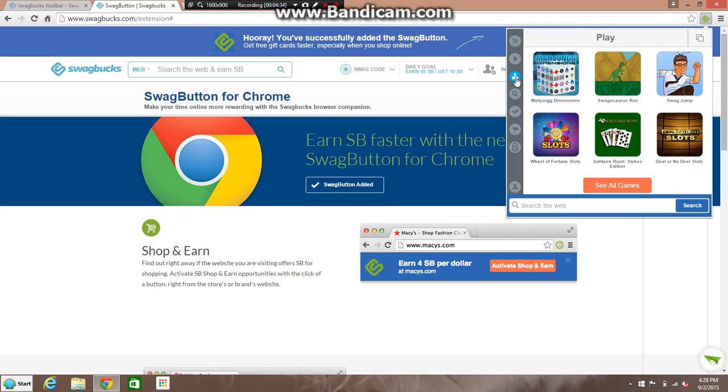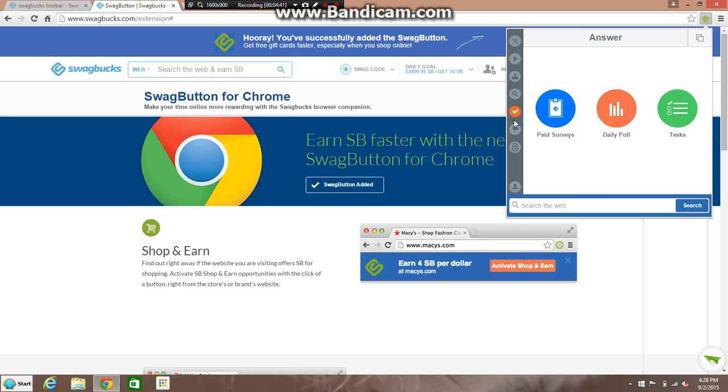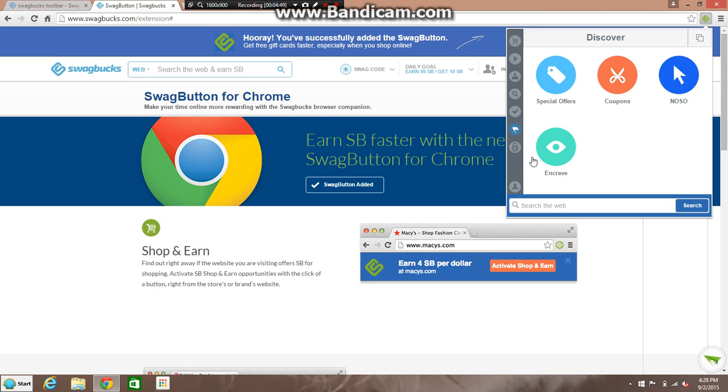Then you can also play games if you're into games, and of course you win Swagbucks for each of the games that you play. You can do a search. Here you can do your answer, so you can go to the daily poll. There's different tasks. You can see what tasks are available for you to do and the surveys that are available.